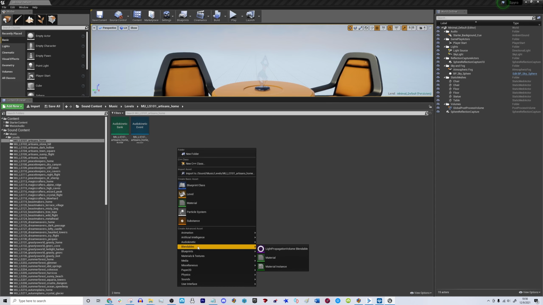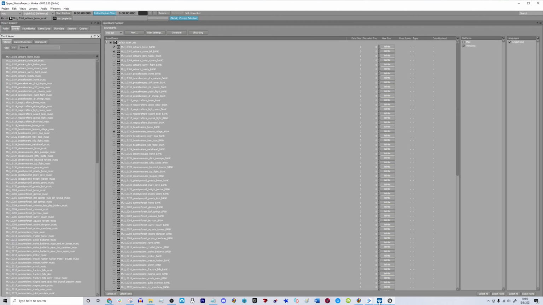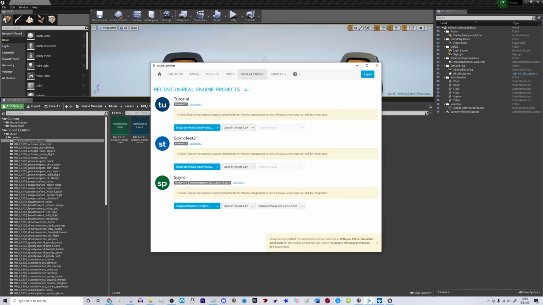Okay, if you don't see audio kinetic here, then that means your integration with Wwise didn't succeed. That's the only way to get this audio kinetic option to show up, is if you properly integrated this project with Wwise. So make sure within the Wwise launcher that it doesn't say integrate Wwise into project, because if it still says that, then that means it's not integrated yet.